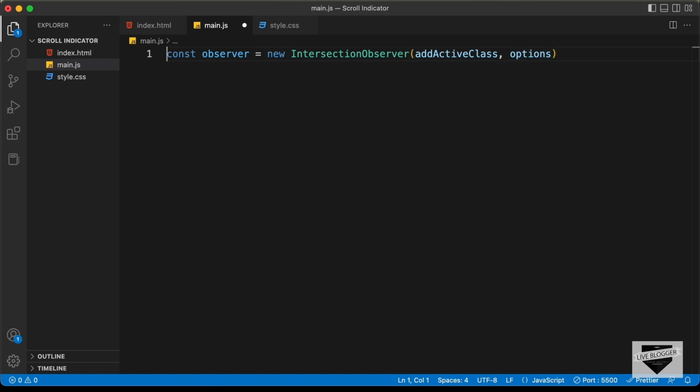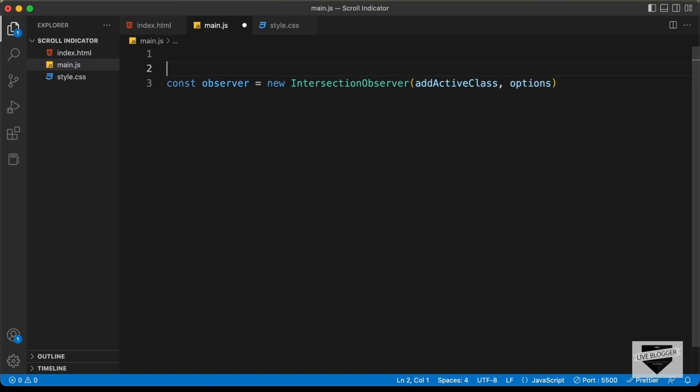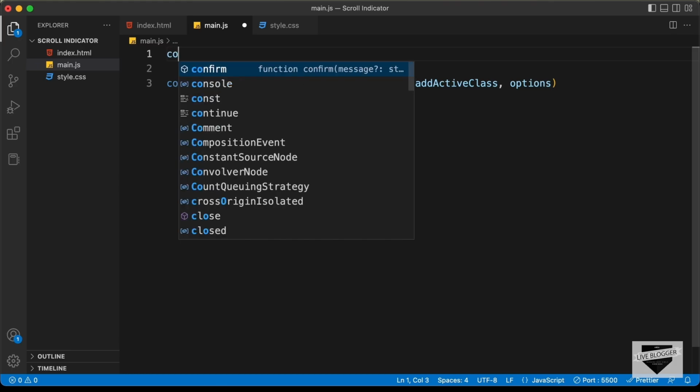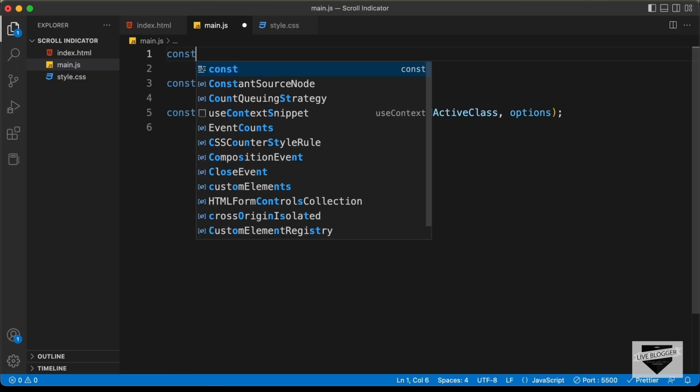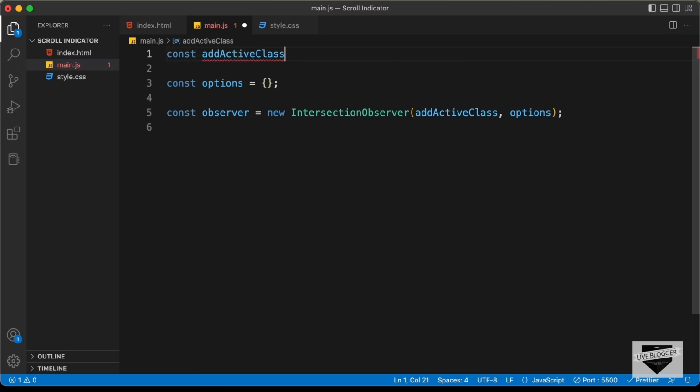Right now let's create this function and this options object. So first of all, let's create an empty object. We'll add the options later. So let's type options equals, and we'll create an empty object. And now let's create the addActiveClass function. So let's type const addActiveClass.